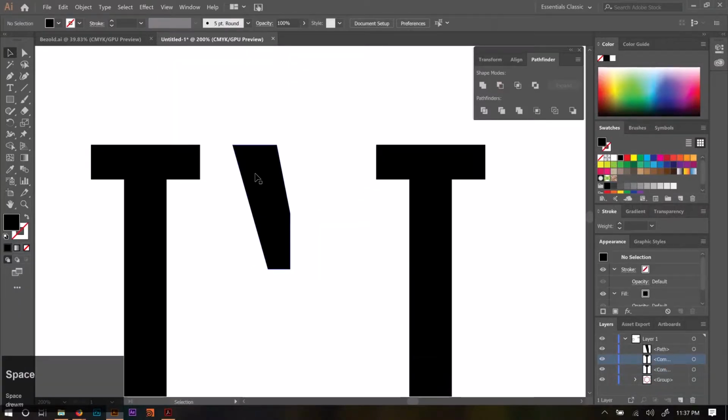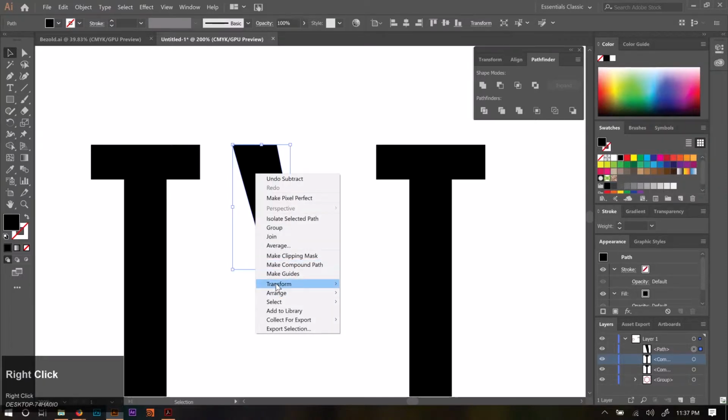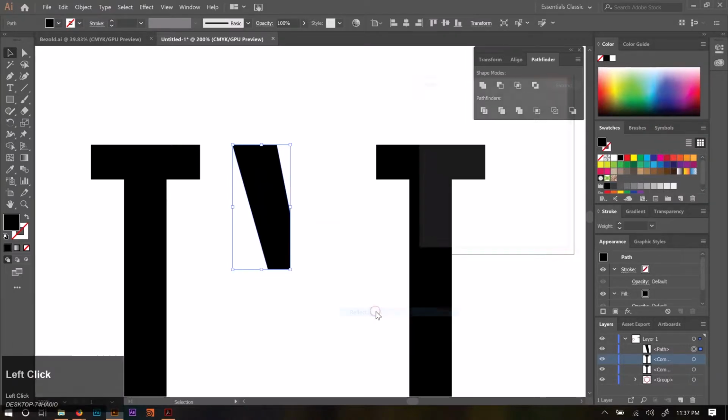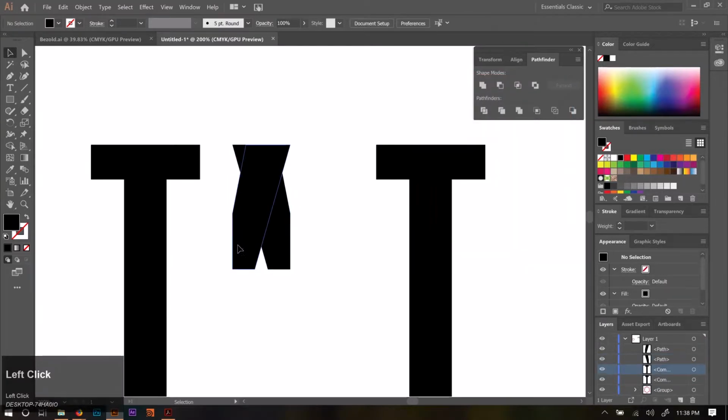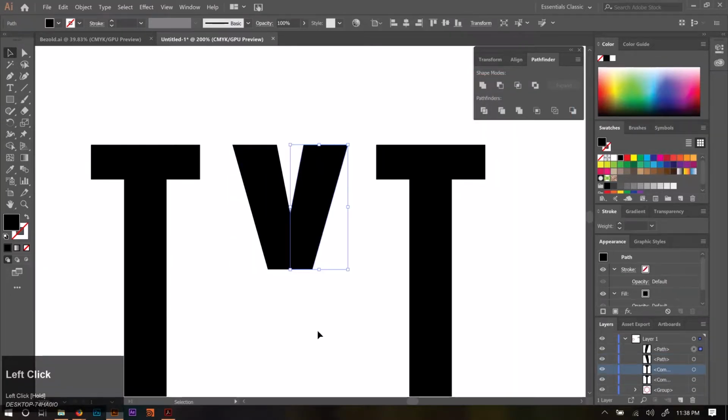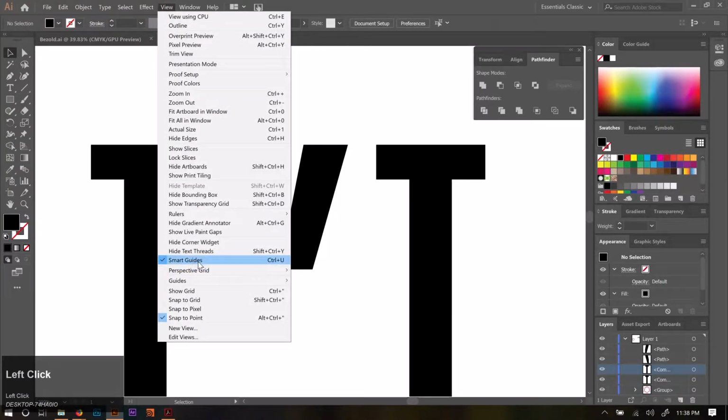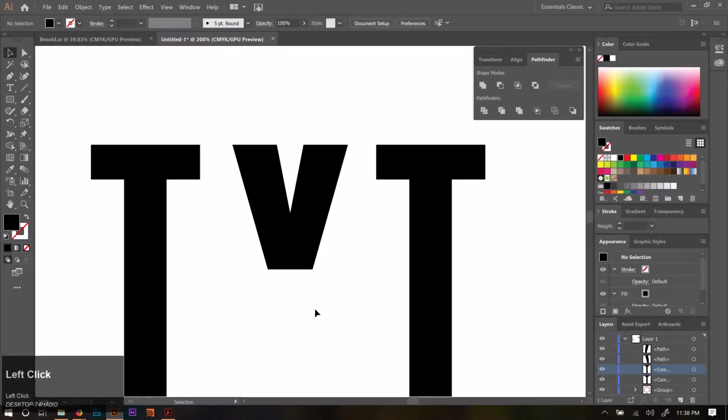So I've really just kept this top left corner. What I'm going to do with that is right click, transform, reflect, and preview it and see what it's actually going to do. Right now it's flipping it along the vertical axis, so I'm going to preview copy. When you click copy, it'll actually make a copy of that. I'm going to just drag this over until it snaps. Now if it's not snapping, you might want to go to View and make sure that Smart Guides are turned on. Those should be turned on by default, but if it's not snapping, make sure those are turned on.